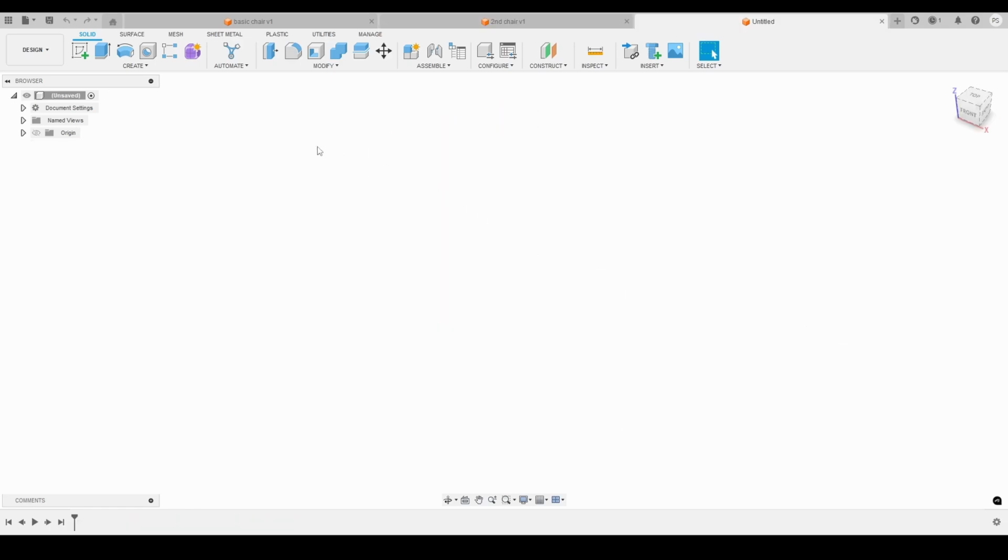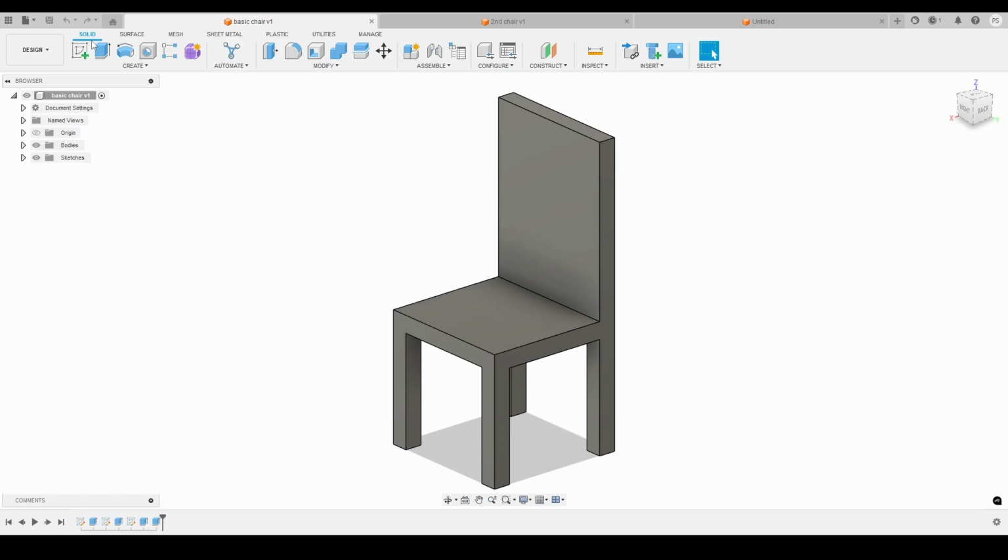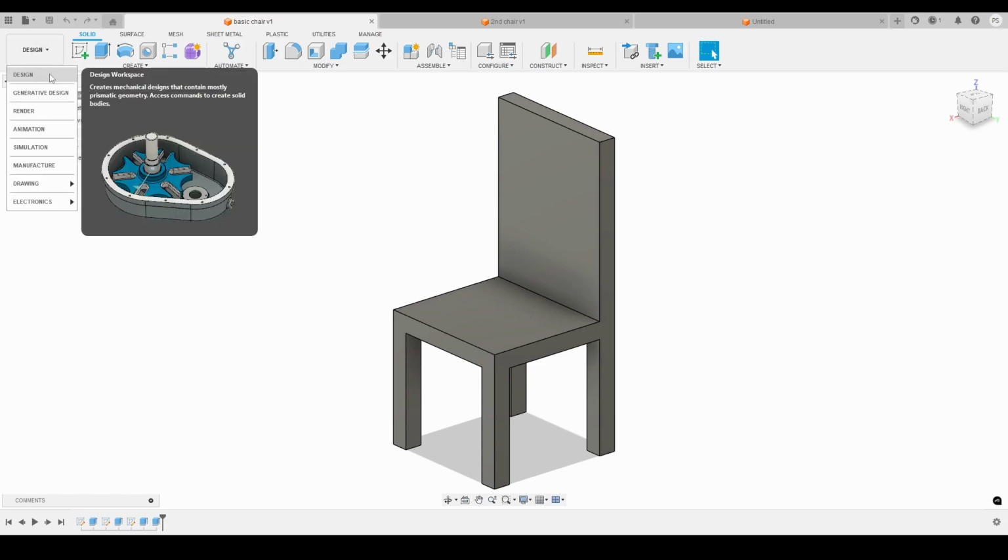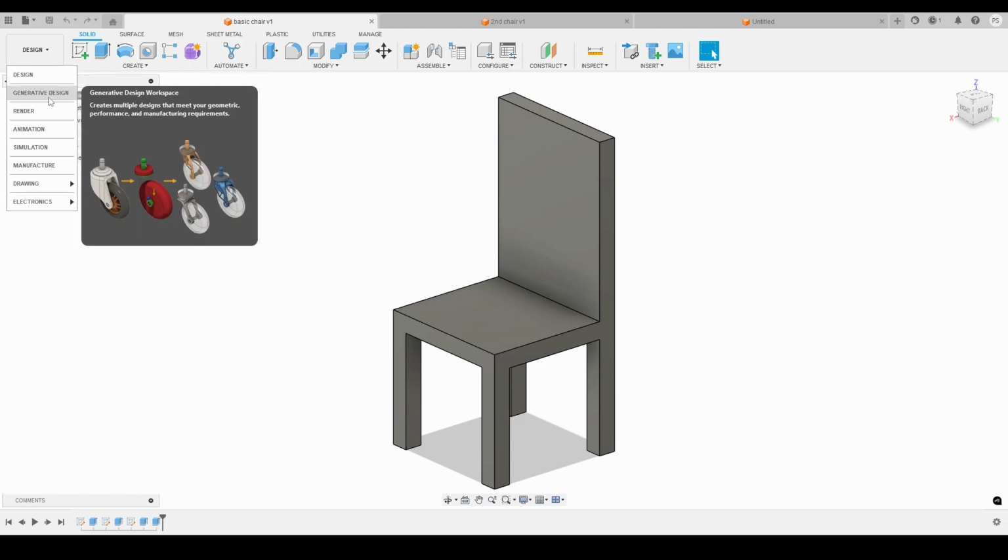So if we head to our top left, we have our list of workspaces. First we have our design and generative design tab. This is where you'll be designing. And then we have our render tab to use to render those 3D models.